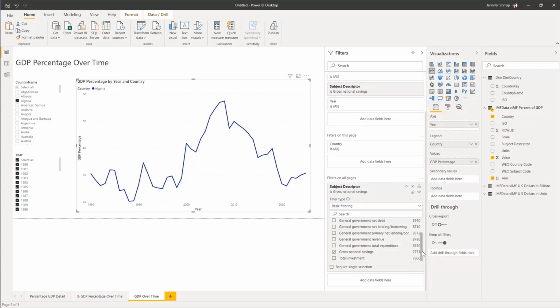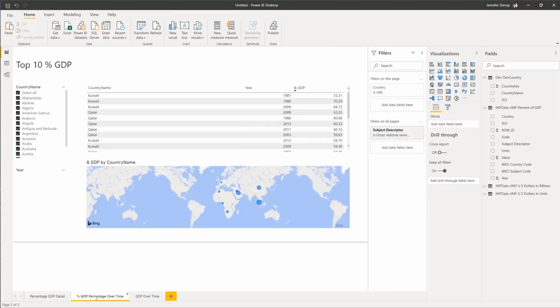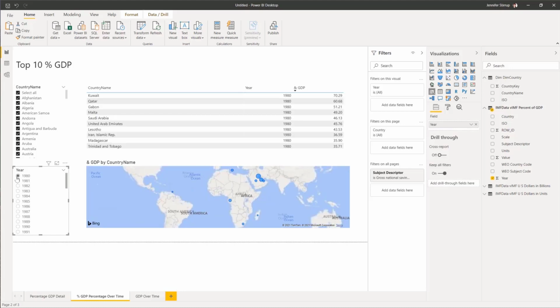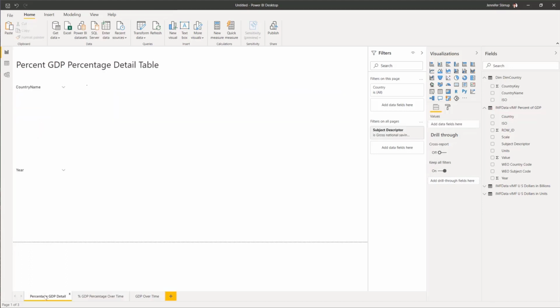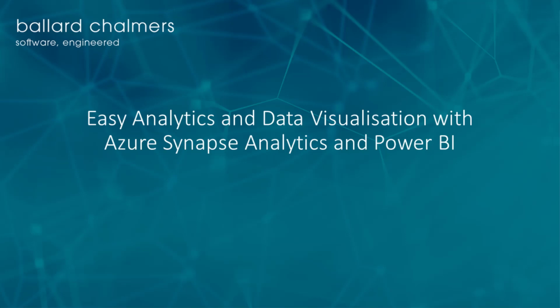We can go through and make that change for every page, or we could do it for the whole report instead as well, if we like. We are using filters on all pages here to change the subject descriptor to only refer to that specific metric. We can also double check that by adding in new charts, for example.